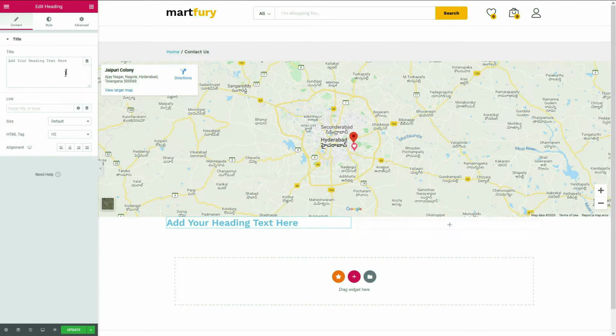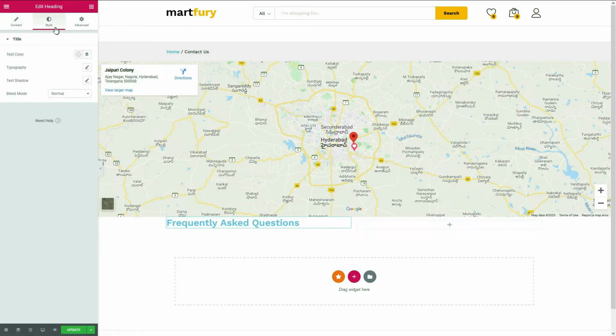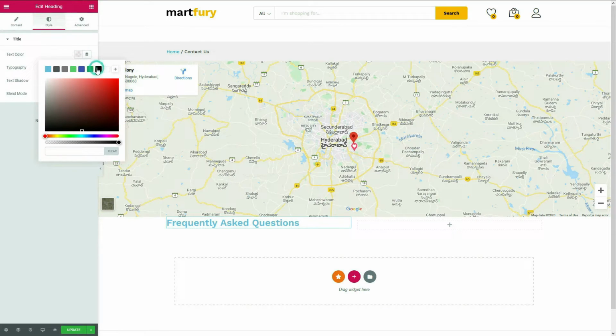And the heading will be "Frequently Asked Question" and make it black color. So for that, click in the style option and here, text color, make it black.